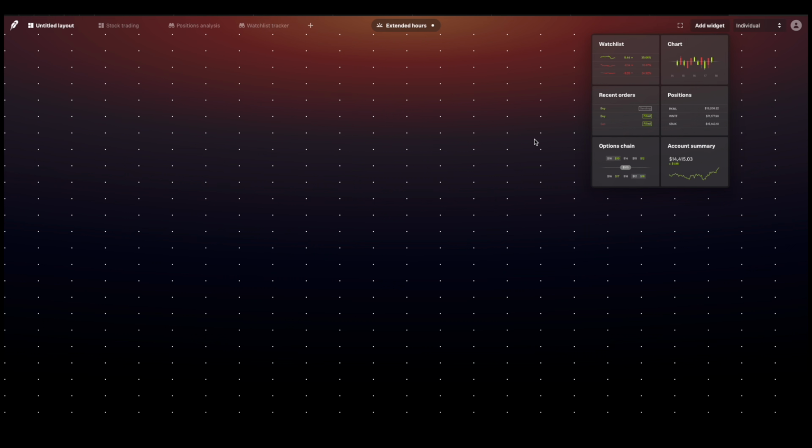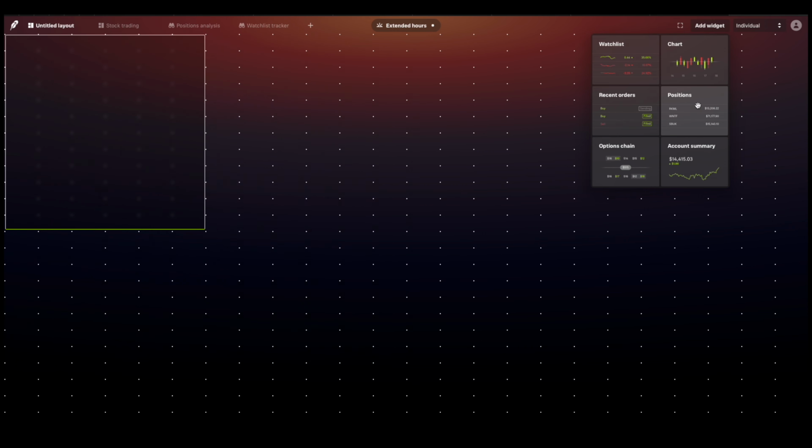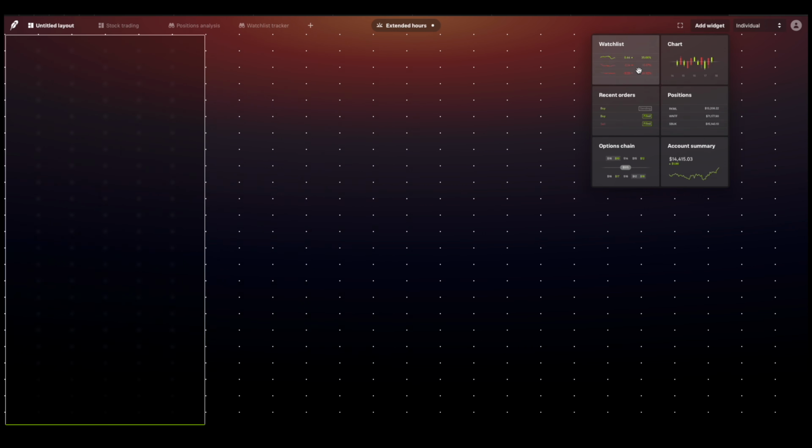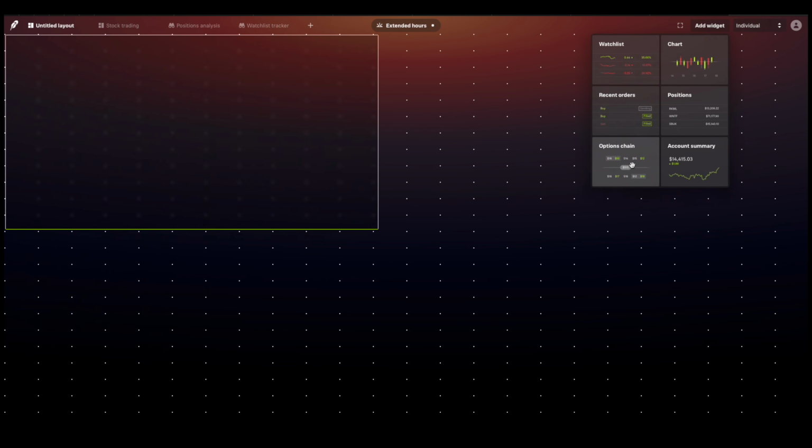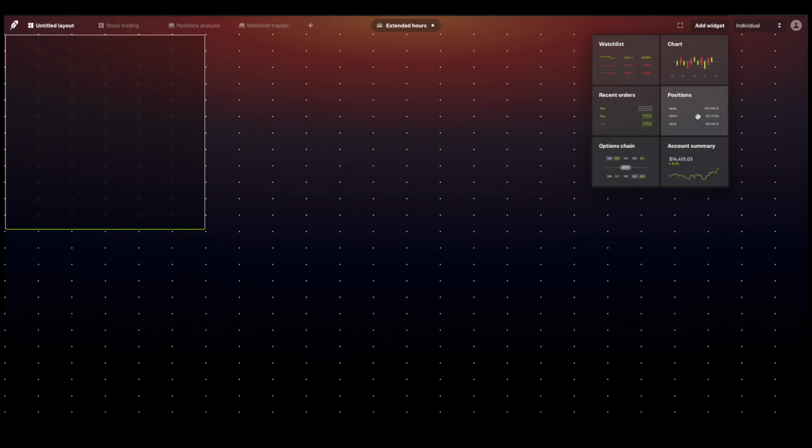So we've got these widgets in this top right corner we can pick from, and we can add different things. So I could add a watchlist here if I want. I could add recent orders, options chain, my account summary, my positions, or a chart. So let's say I don't want the chart there. I want it on the far right side. Let's put my positions here. I want them a little bit bigger.